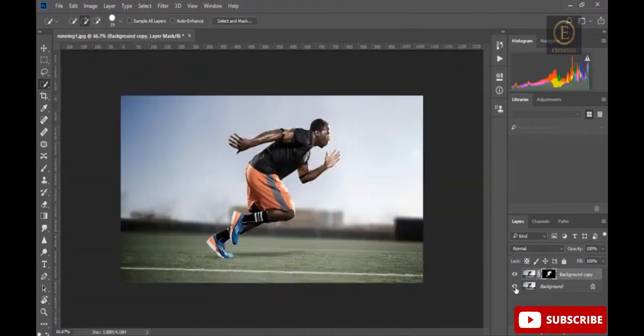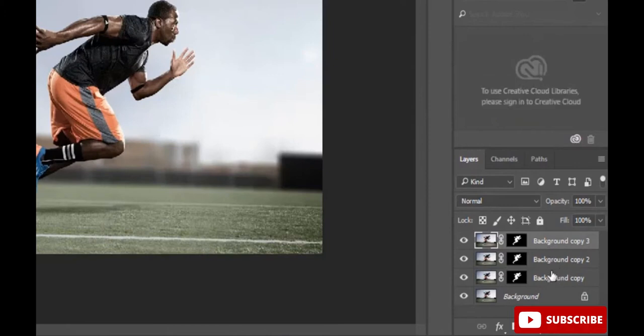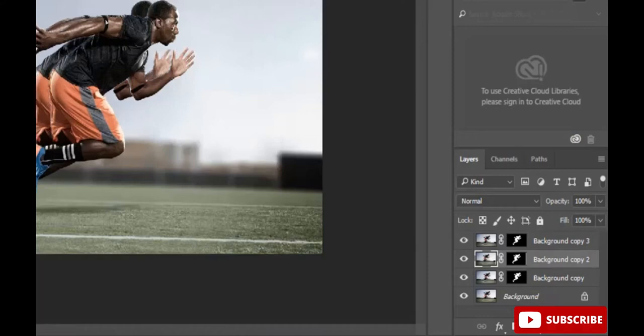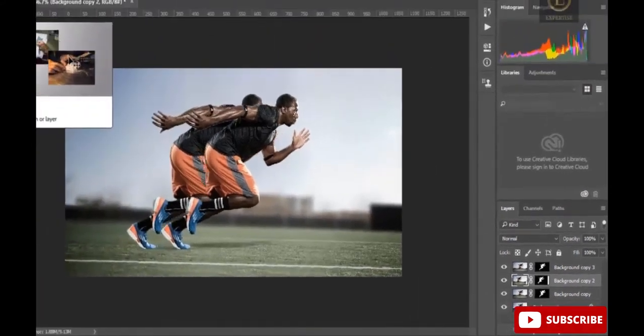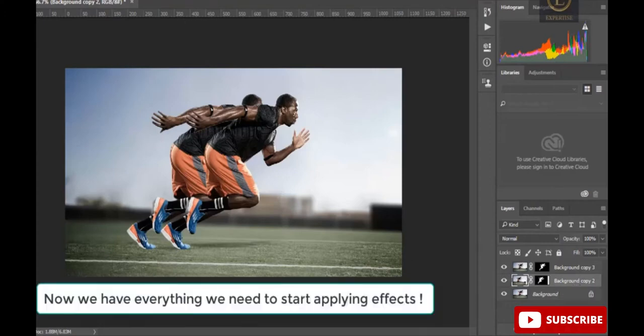Now we activate the background layer, we duplicate the new layer with mask we just created. We duplicate it 2 times. We select the layer in the middle and we move it slowly to the left. We delete this one because we will not need it. Now we have everything we need to start applying effects on our photo.